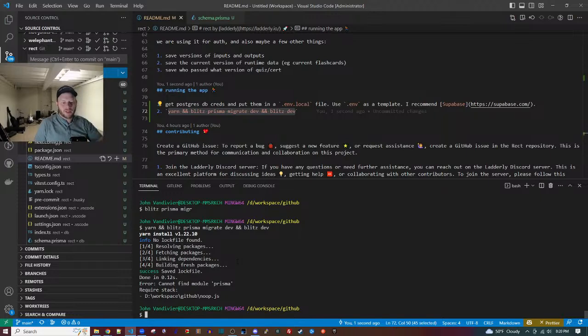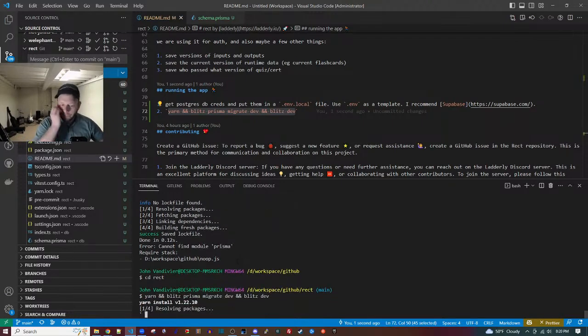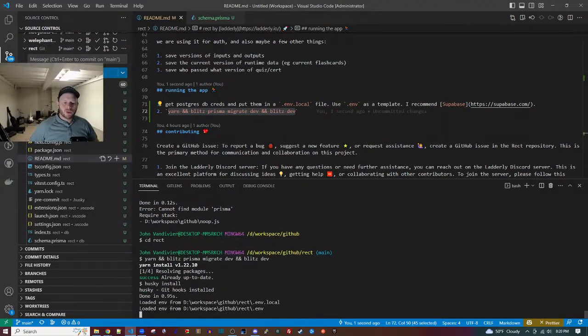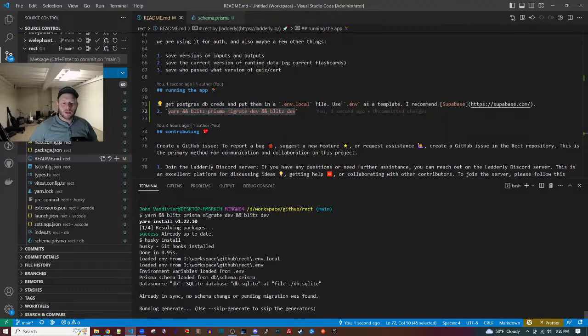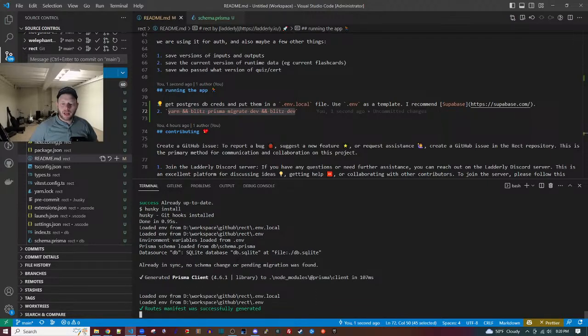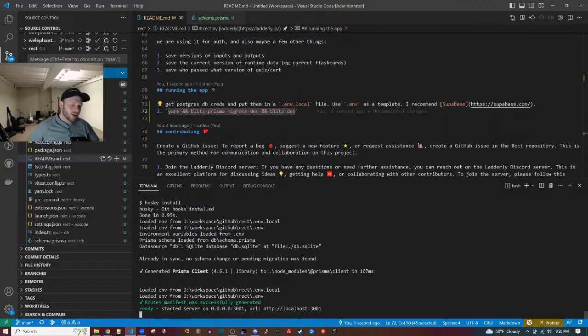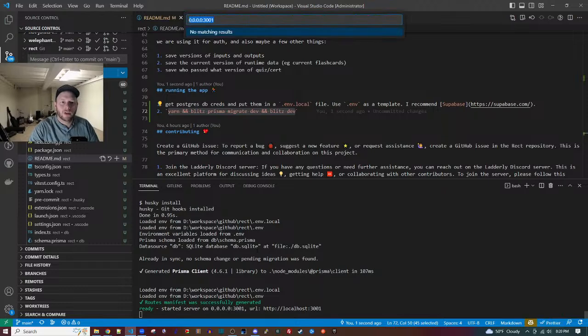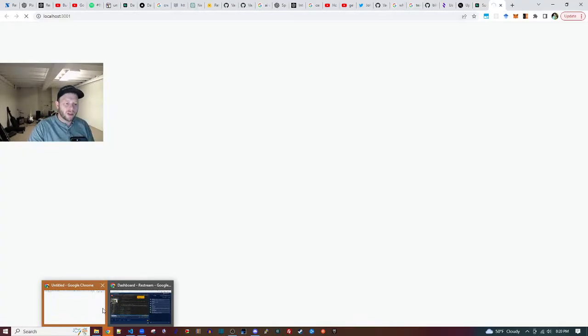My shoulder's bugging. Cannot find the module. Oh, I'm not in the directory. cd rect. Cool, so we got Husky, installed the Git hooks, loaded the data, generated the Prisma client, so the types are good to go. And bam, server started on 3001. Is something already running on 3000? Why did it pick 3001? Hopefully I don't have another server running.